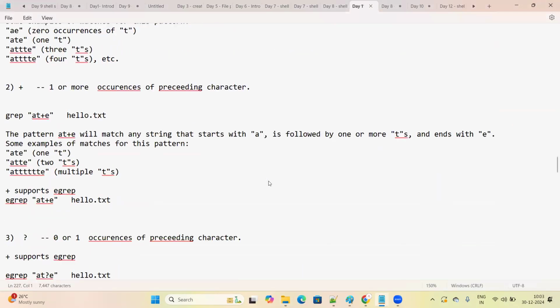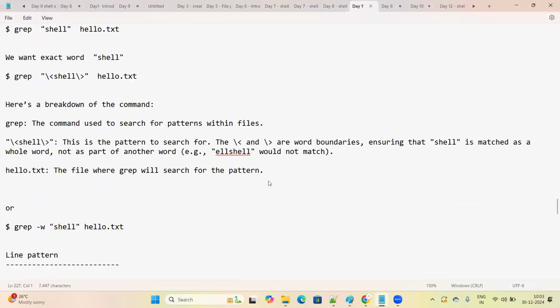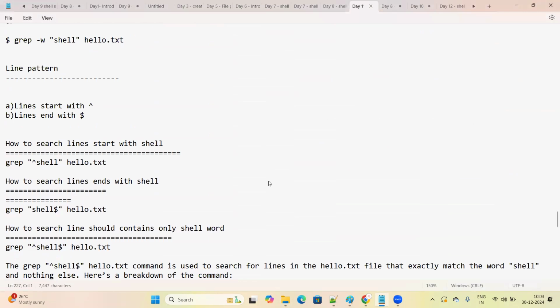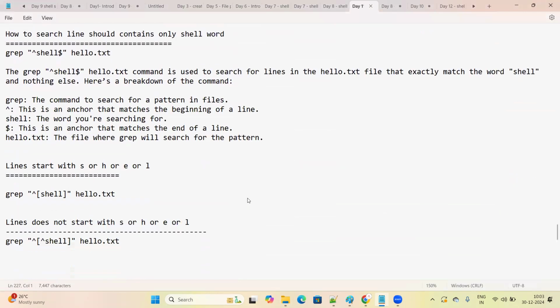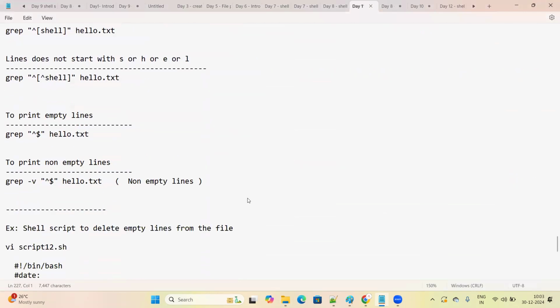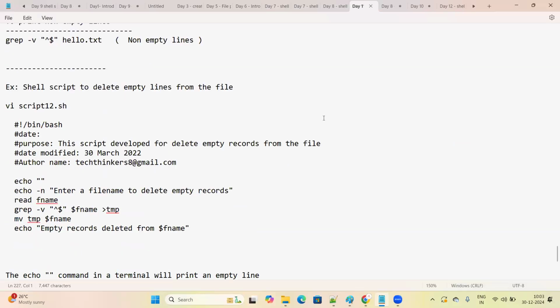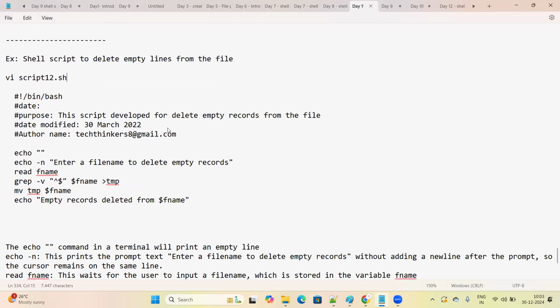Can we use a pipe? Yes, we can use it, delete the lines, and redirect the output to a temp file. Then we can use grep and cat with the caret and dollar pattern. But it's a long process, so we need to tune that command and do it in a single line. This is the one we have seen, a script to delete the empty lines.